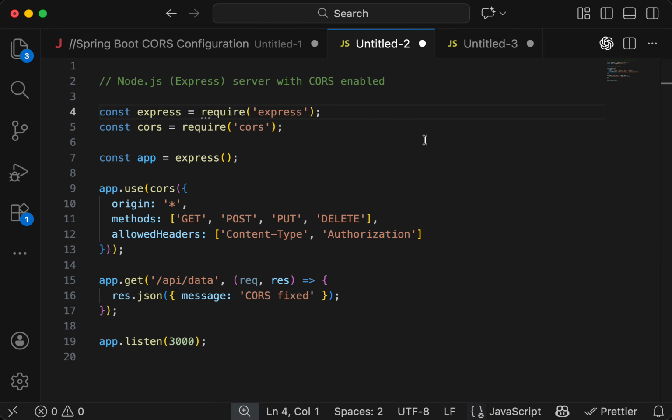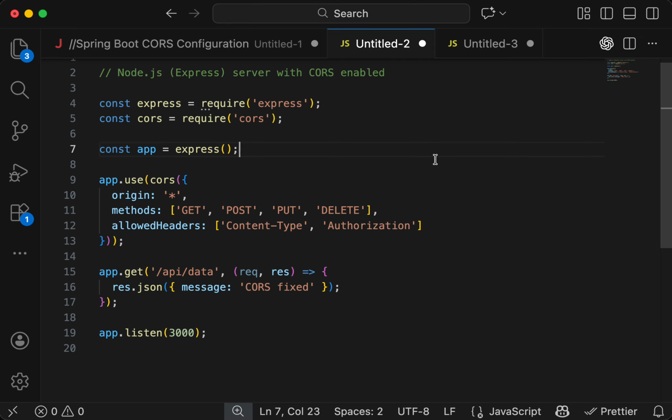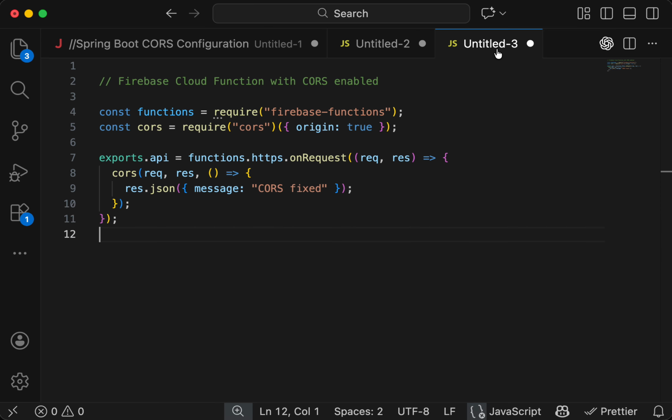If you're using Node.js, this is how you do it. Again, the same concept, just different terminologies here. And third, if you're using a Firebase Cloud Function, this is how you enable CORS there. So again, just letting you know that this error is not because there's an issue with your code, and it should always be fixed from the backend.